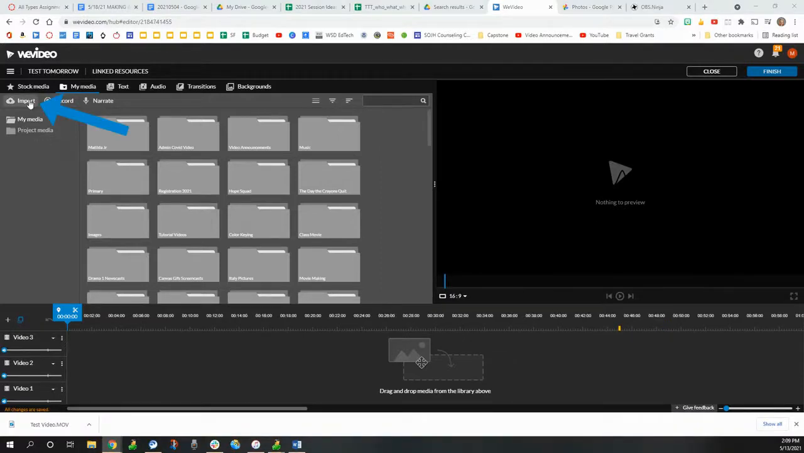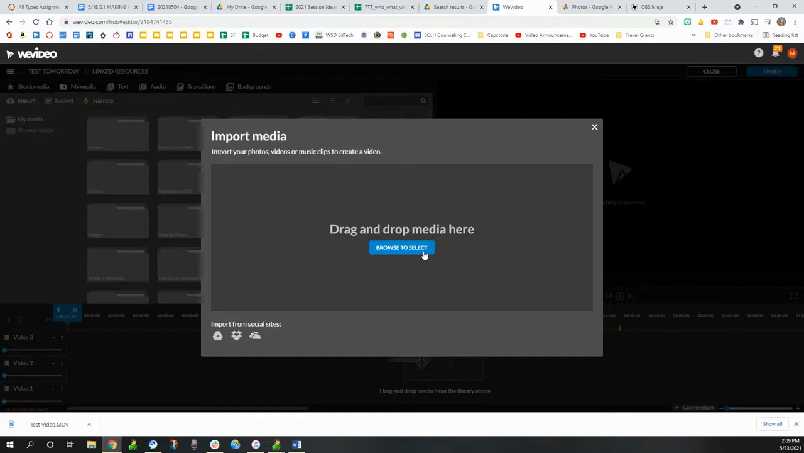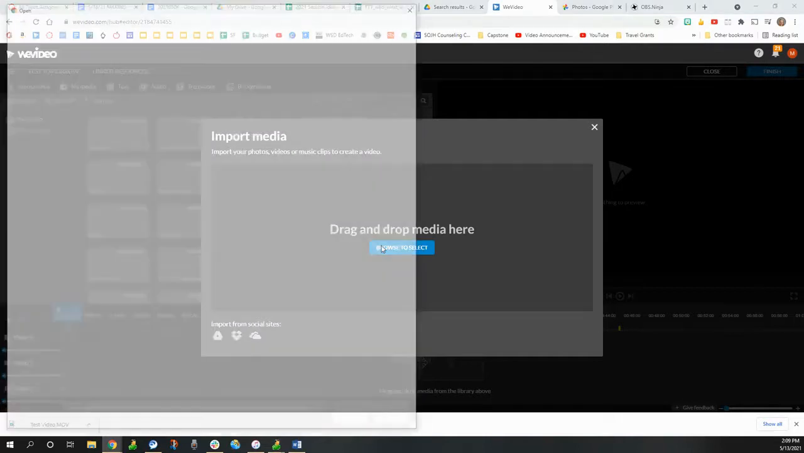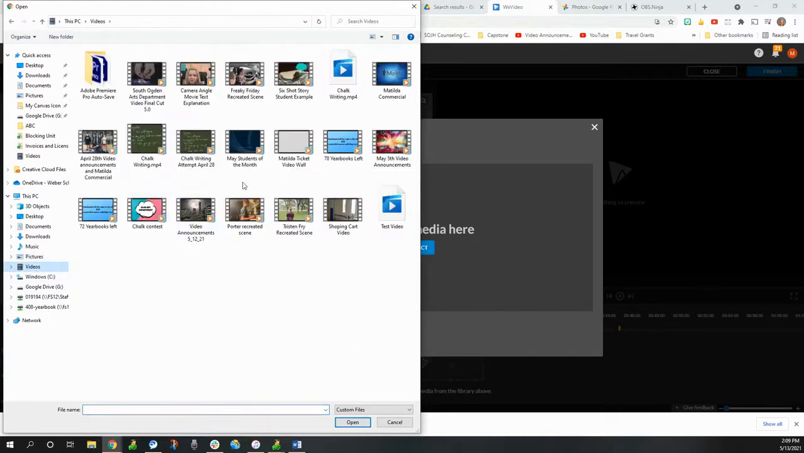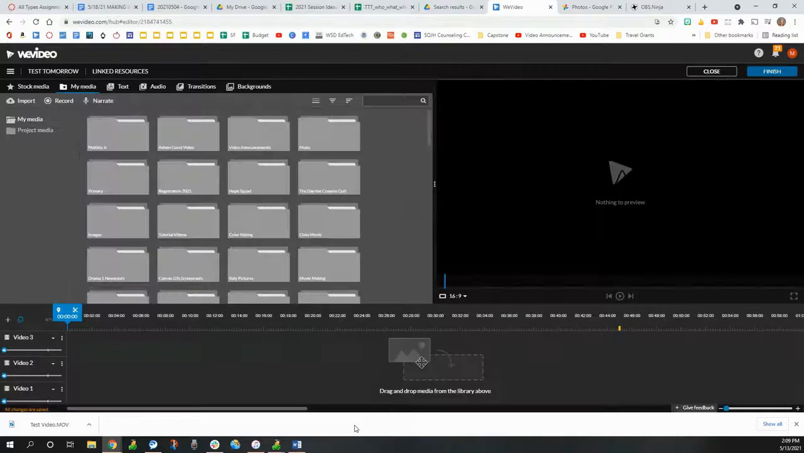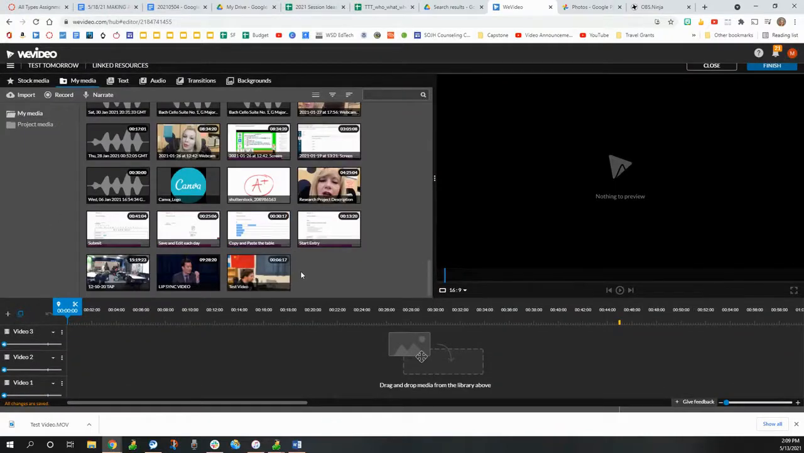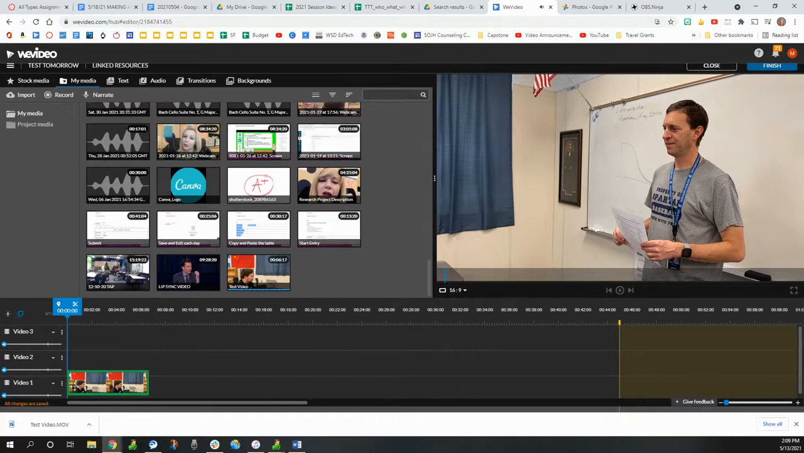Click Import. Go to Browse and choose the video that you would like to upload. And then it's right there inside of your media. And you are going to pull down the video that you want onto your timeline.